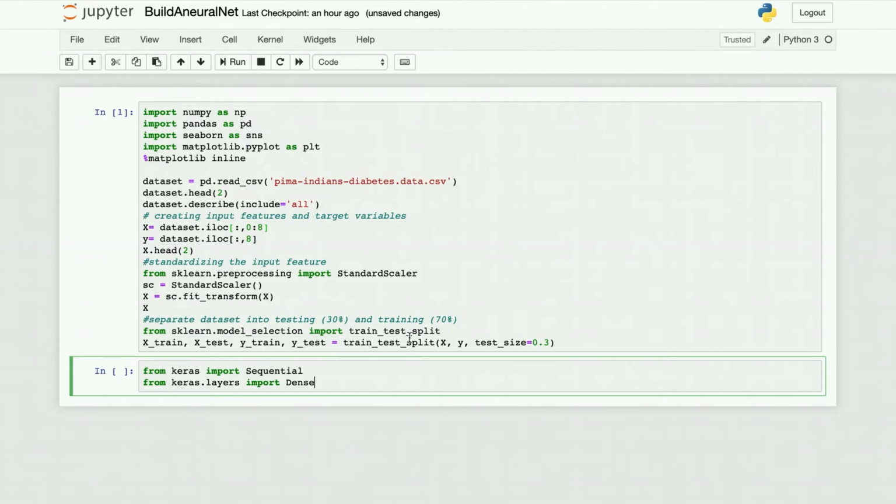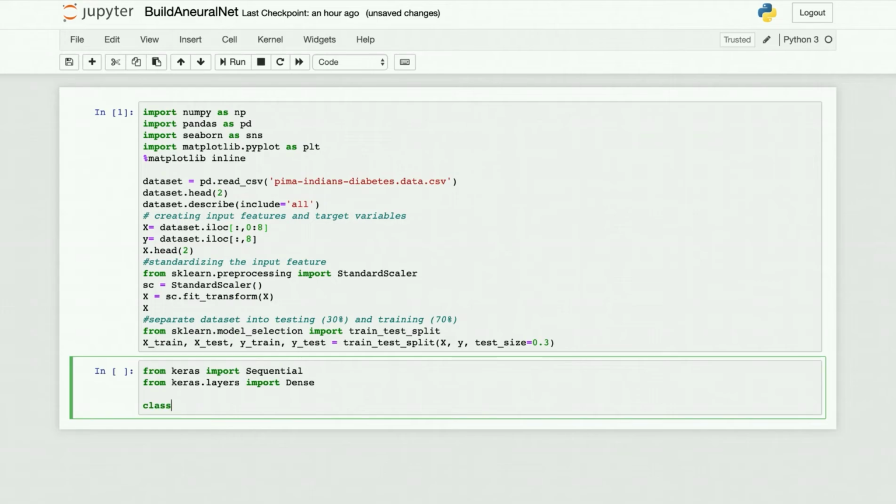So we're going to say classifier equals Sequential. So there we go. We defined our classifier. Let's start adding our layers.